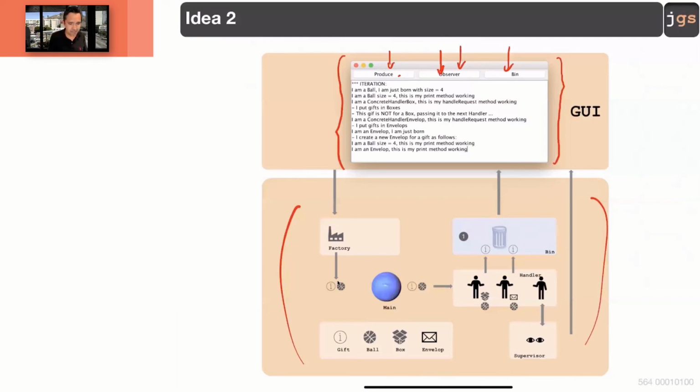And finally, well, I can have more things. I need to talk about this later. But these two, the factory working when I click here, the supervisor working when I click here, and instead of the console, I have this space in my program, a text area, in which we're going to print the messages. So everything is enclosed in this graphical user interface.